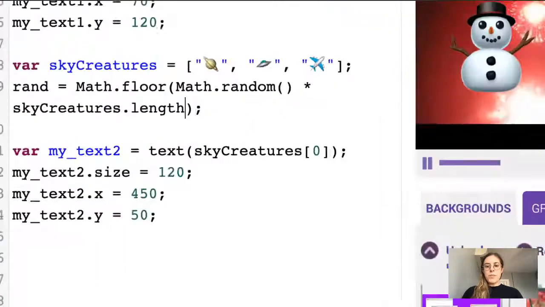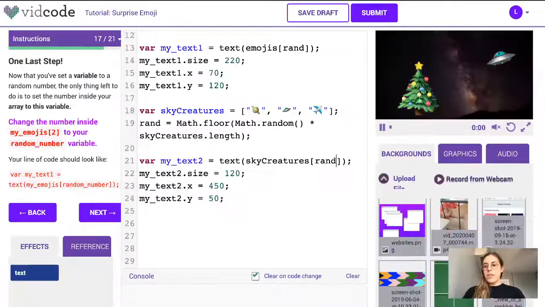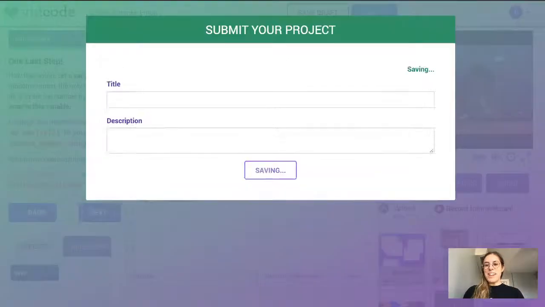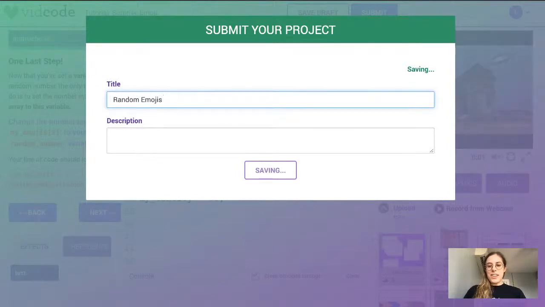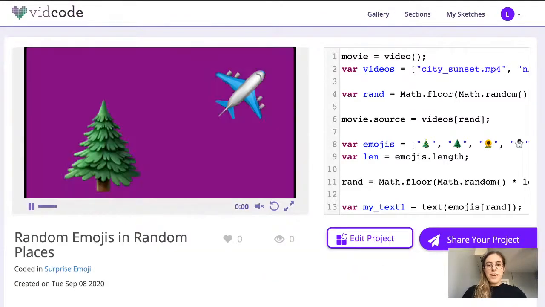And then same thing as before. I'm just going to take this and set it to rand instead. And now I have my random generator. Okay, now I'm just going to help you all debug. No more. I'm publishing, submitting my project, random emojis in random places. Here's my project, hooray!